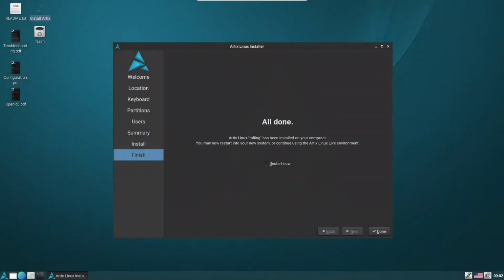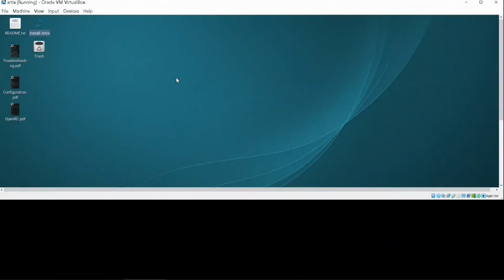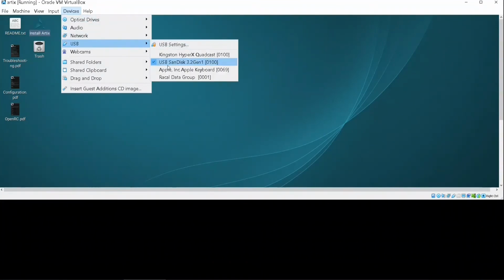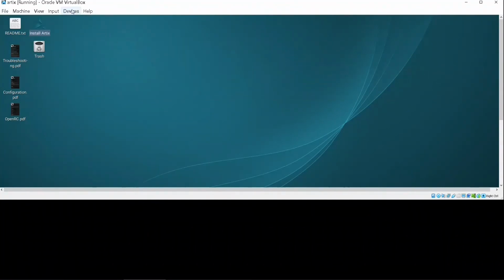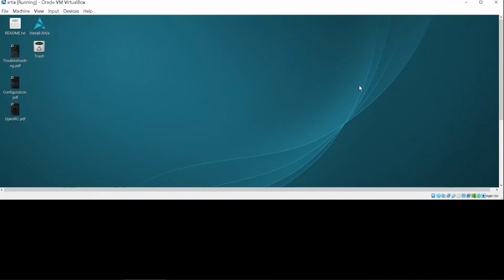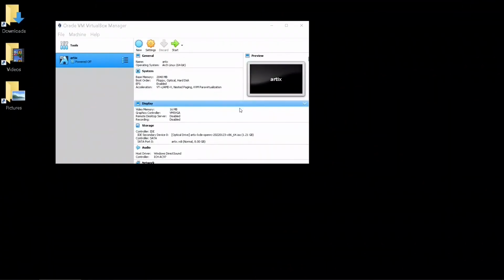So now it is done. We will not restart. I will press done because it is in VirtualBox. I need to remove the USB from the virtual machine. So what I will do is go to devices, USB, and unclick this one, and I will remove it from my computer. And that's it, so it is removed. And I will plug it again in the computer and boot it from the computer.